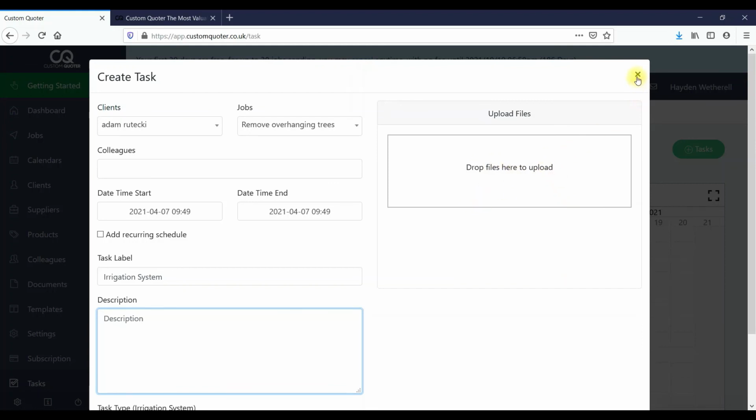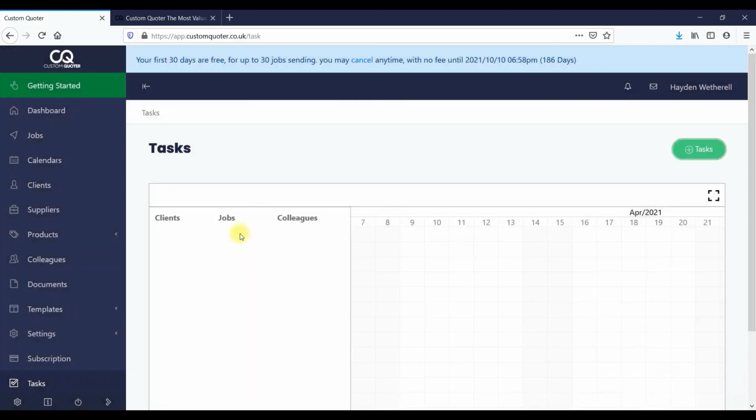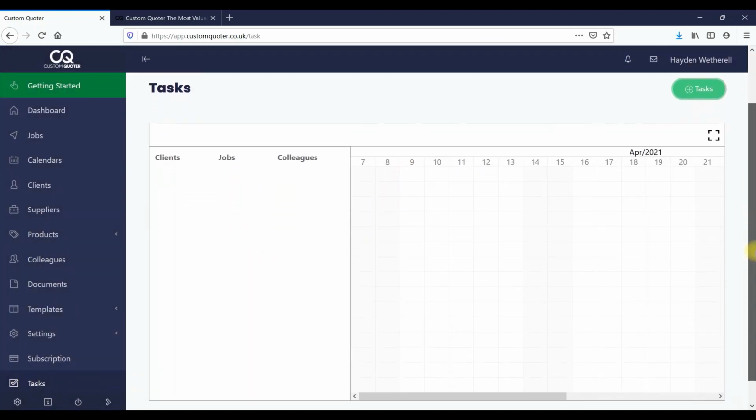So what this allows you to do is manage all your teams. If you've got different teams going to different areas, you can assign people specific jobs at each place, so at the end of the day, you can see what has and hasn't been done. And that's pretty much everything.